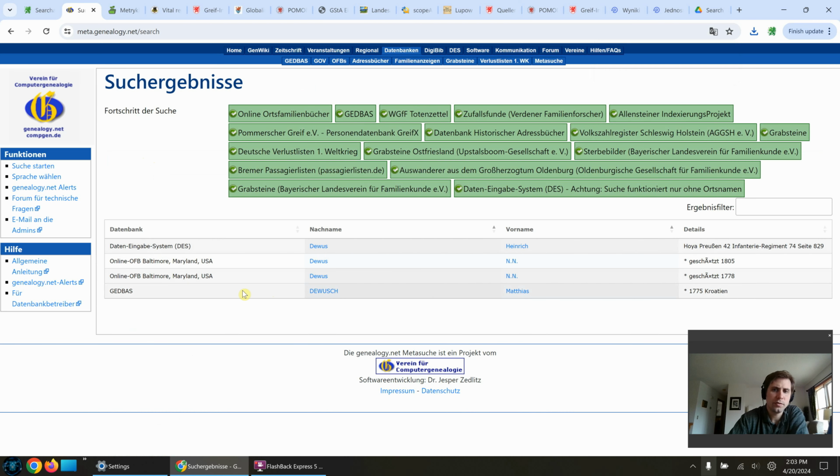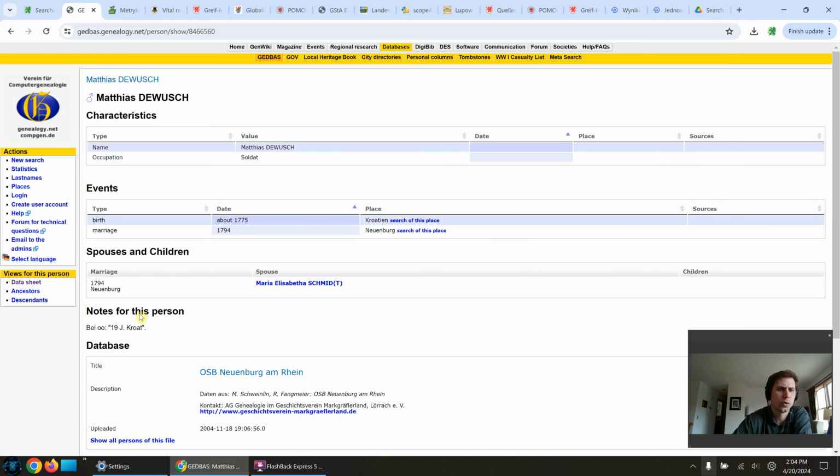So it's going to search, and it's going to give you all of the different databases it's searched through. So it looks like there's one in Baltimore, 2 entries actually in Baltimore. There's one from Hoya, which looks like it was a Prussian infantry. And then a similar one, Debush, which is, this one's always interested me. Apparently born in Croatia. He's 19 years old. He was Croatian. And this is from Neuenberg am Rhein. So this is not even in Pomerania. But that'll give you a search through basically every database that's on here, and you can kind of fine-tune it as you need to.